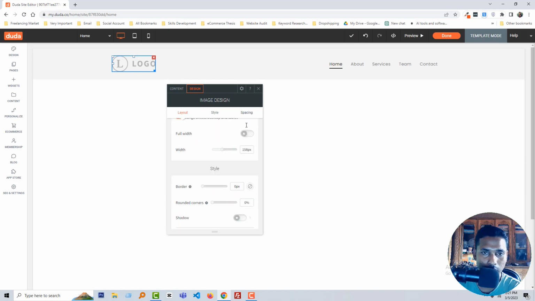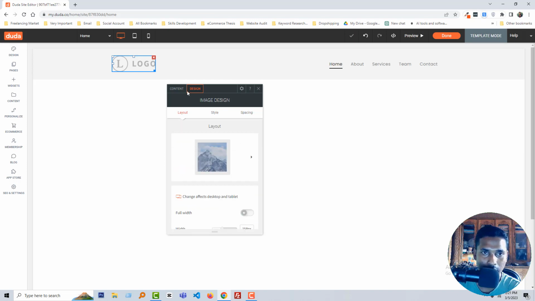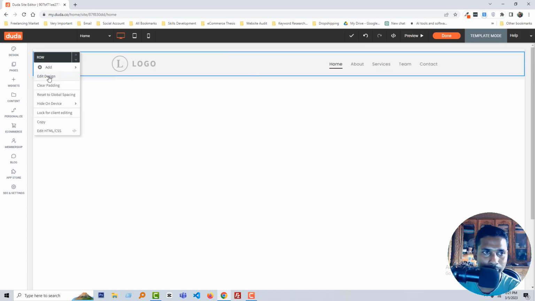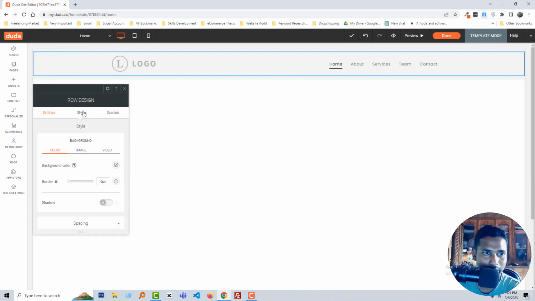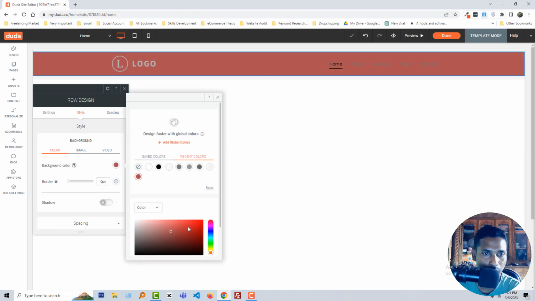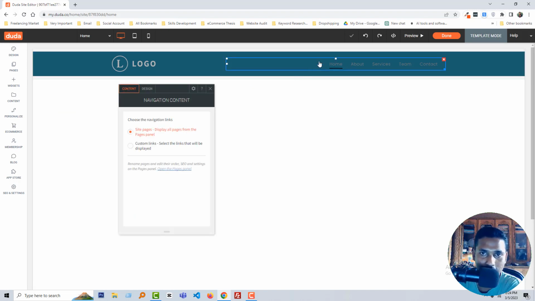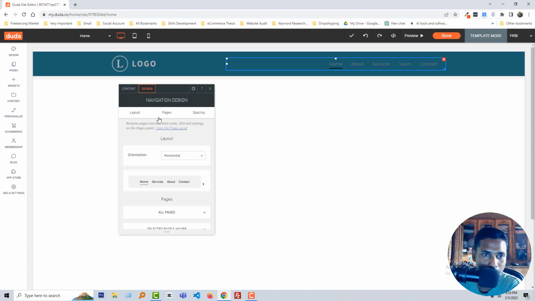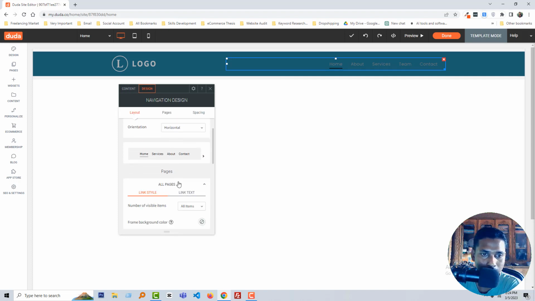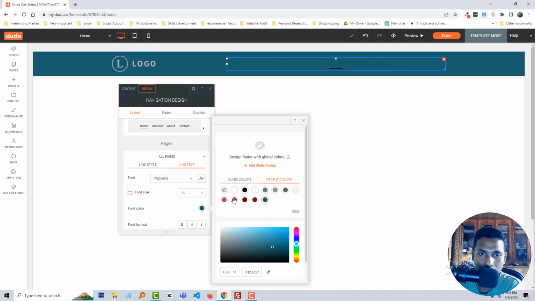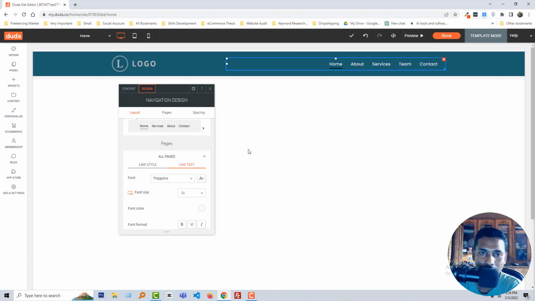Okay, we can also customize the spacing. This is just a beginning. We can do a lot of things. We can change the background color, edit design. For example, if we want to change the background color, click here, look here. Also we can change the color of this menu icon. Just click on it, then click on design, go back in the pages, click on the link text, font color. I want the color to be white. Okay, looks good. So easy and simple.